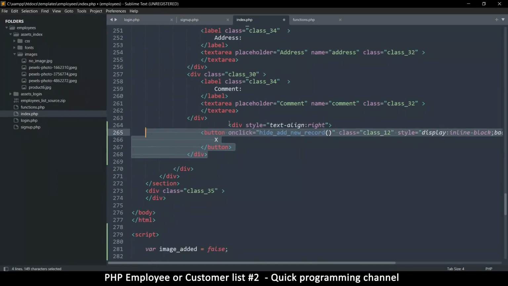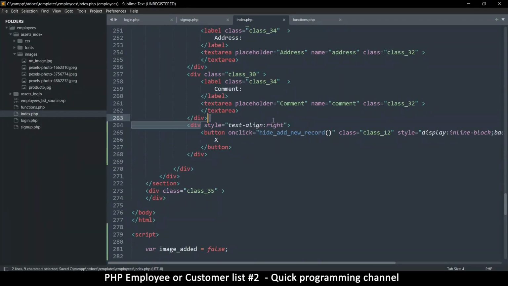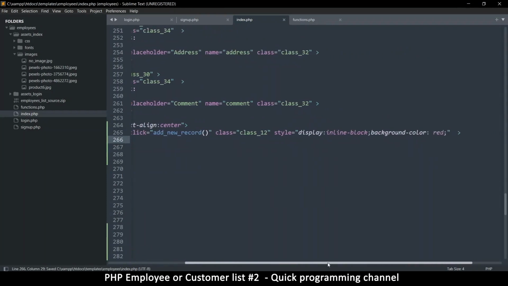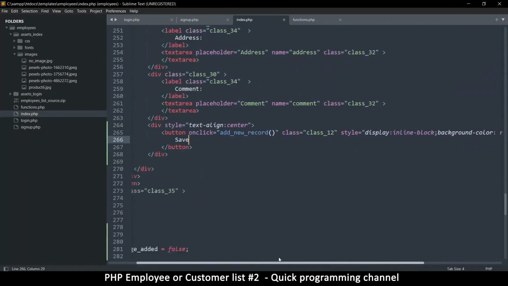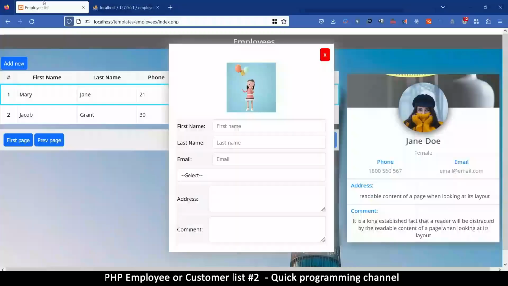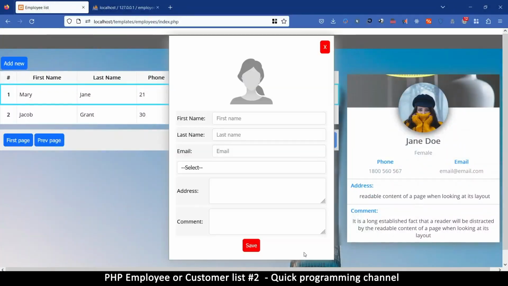Let's move. Oops. Let me remove this styling here. Maybe text align center will do. And once we do this, we say add new record, like that. That's the function we're going to rely on. So this, change that to save. And what else? The rest I think are okay. There we go. So save, great.